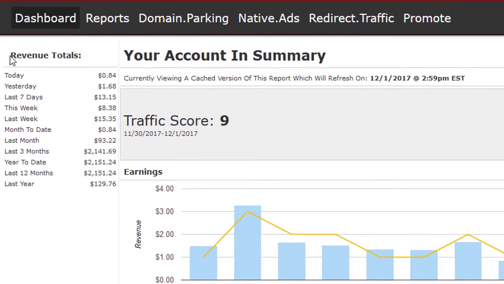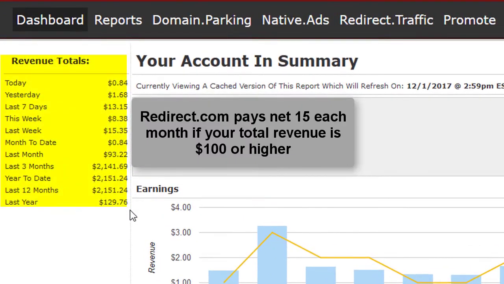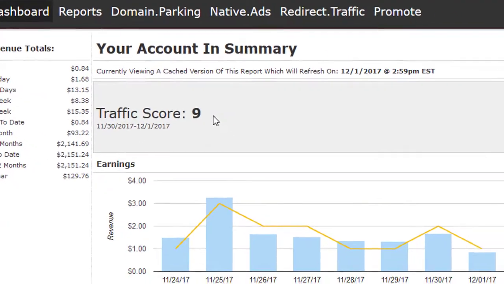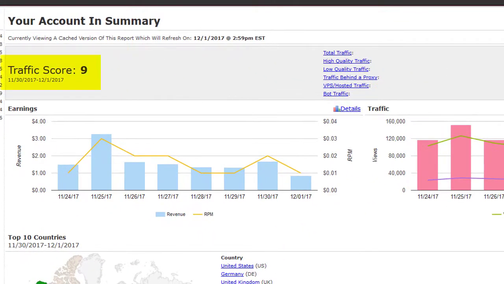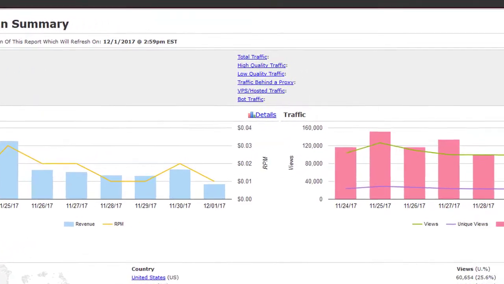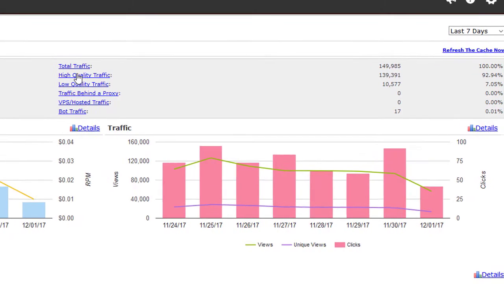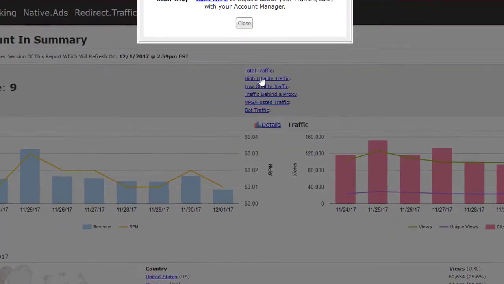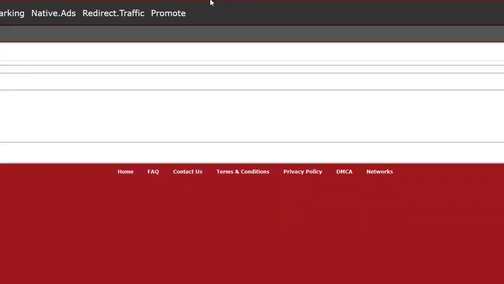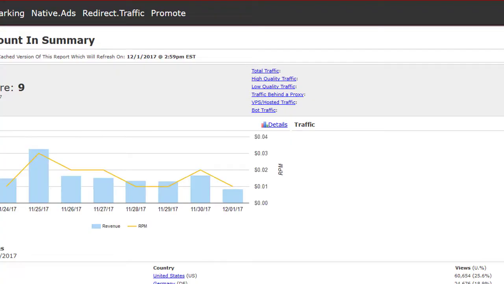First on the left is your revenue totals from today up to last year. Next, your traffic score over the last 24 hours, total traffic sent, and a breakdown of that traffic as it appeared after going through our system's filters. If you have any questions about your traffic quality, click on any of the blue lettering and then click here to submit a support ticket with any questions.